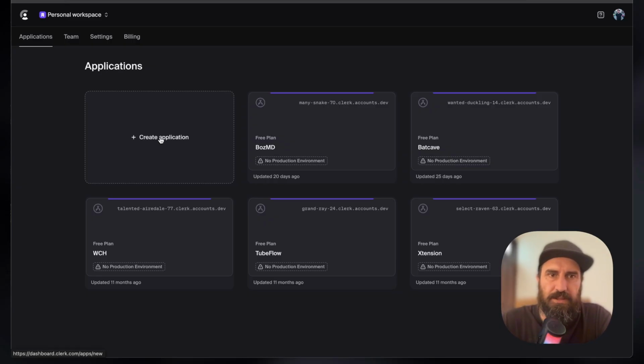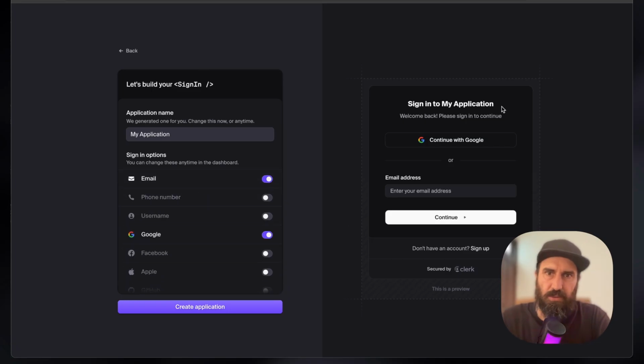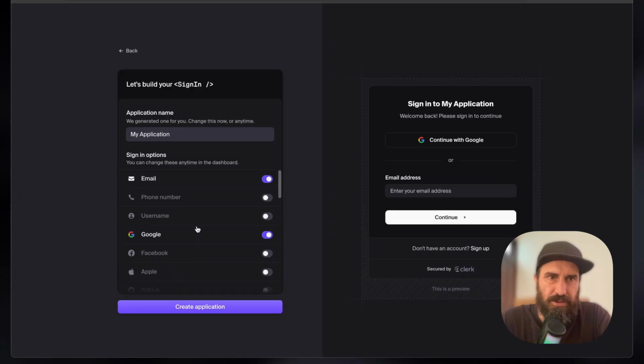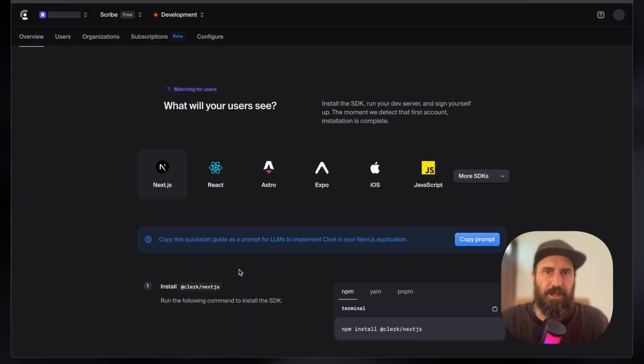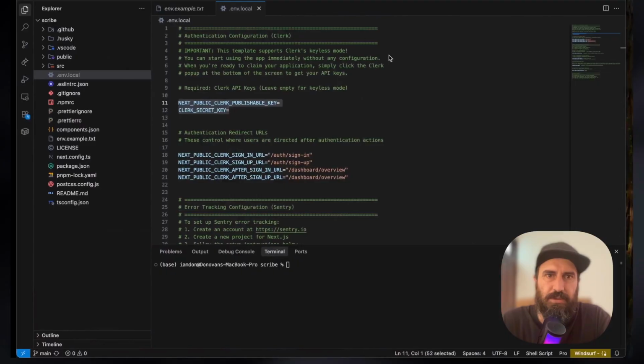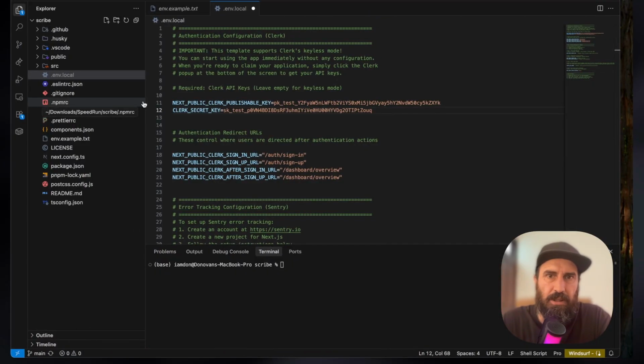So let's just create a new application. This is where you select your auth sign in page. So you have a lot of options. You have email, Google, GitHub, whatever. There's a whole bunch. Go ahead and create the application, and it's very simple. Just this second section here, you'll see this goes into your env file. Just go back here, select all of it, paste that, and save that.